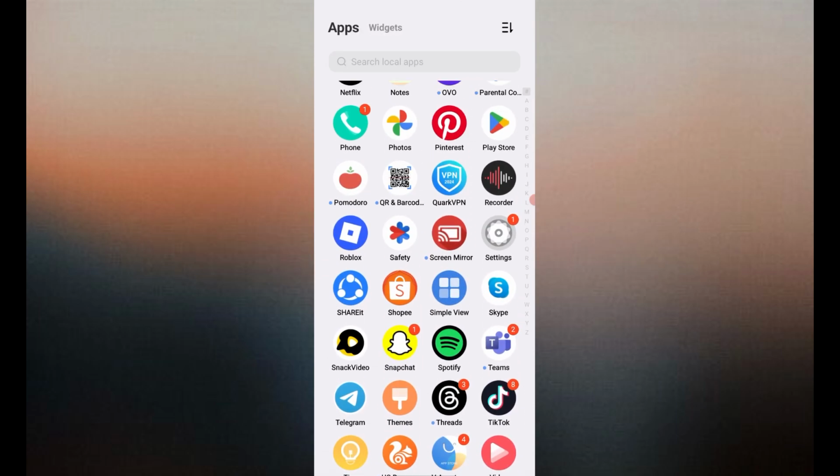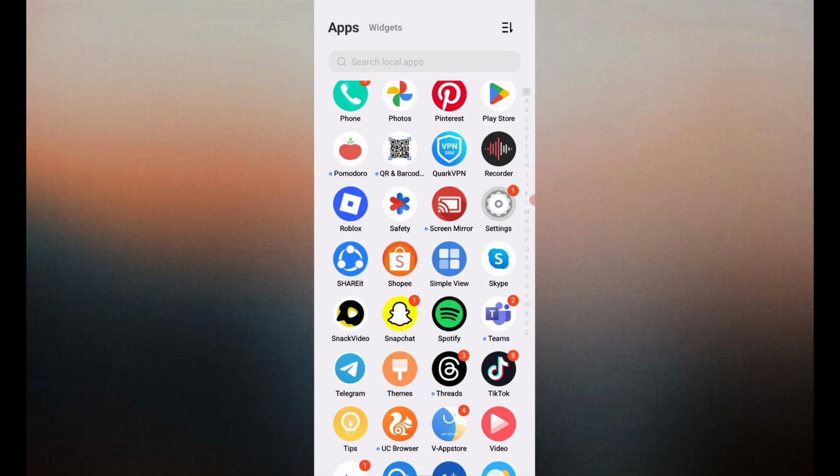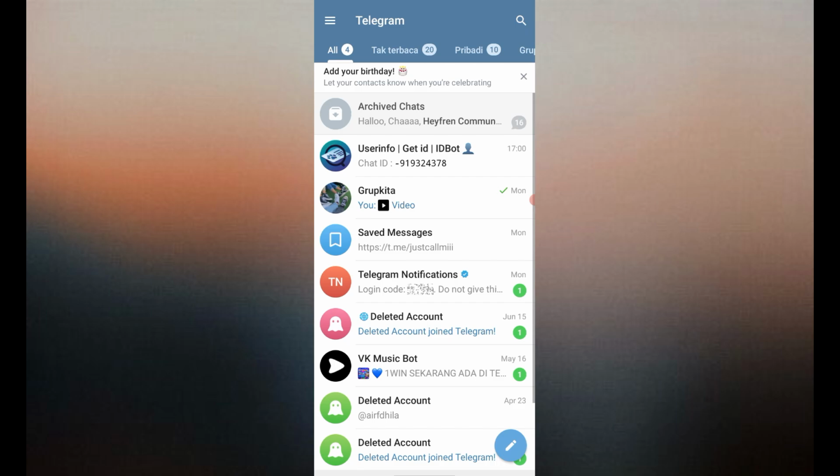So, let's get started. First, make sure your Telegram app is updated to the latest version. You can update it from the Google Play Store if needed. Now, go ahead and open the Telegram app on your phone. From the main screen, you should see the list of your recent chats and contacts.